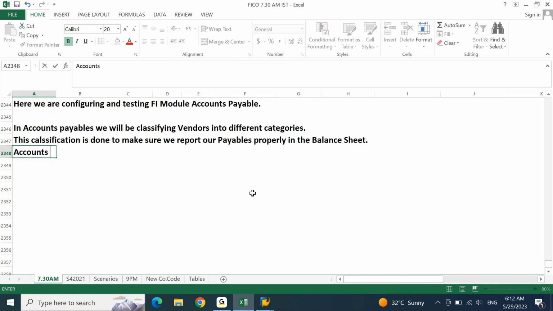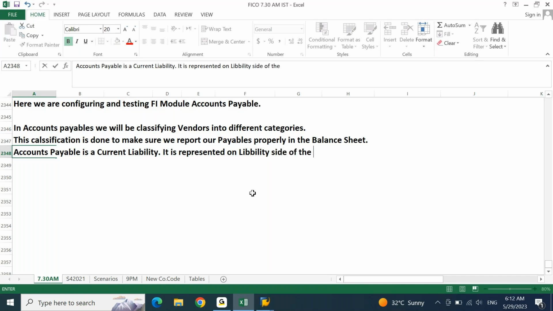Now, accounts payable is a current liability. It is represented on the liability side of the balance sheet. Okay, this is represented on the liability side of the balance sheet.